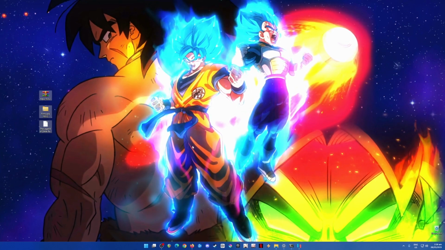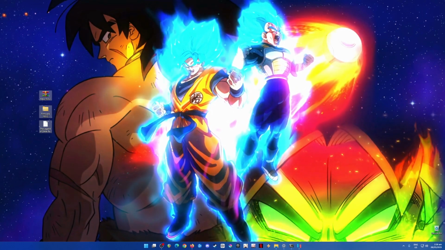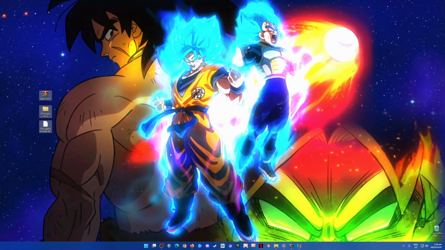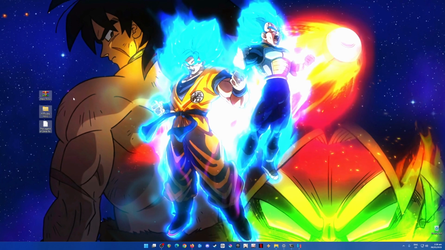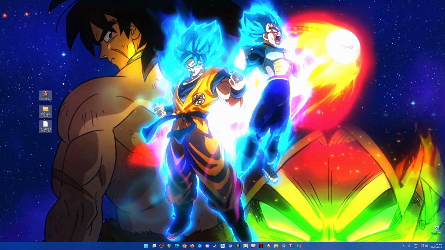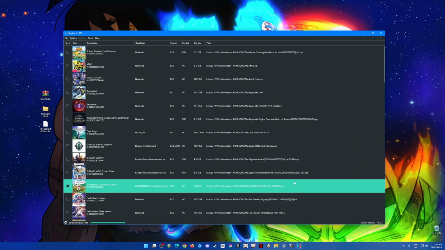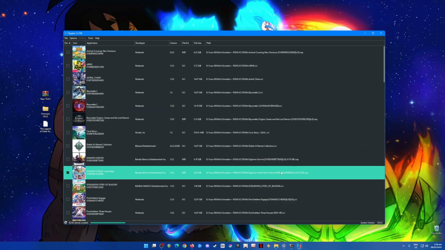Hello everyone, today I'm going to show you a guide on how to install The Legend of Zelda: Tears of the Kingdom game onto your PC. This game is now out and is very playable. What you'll need are these three files that I have highlighted on my desktop, and also an application called Ryujinx Emulator installed on your PC.